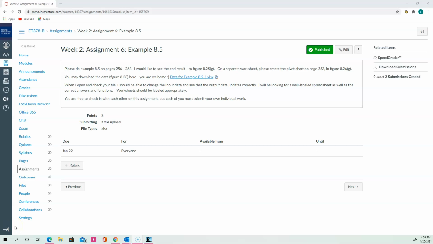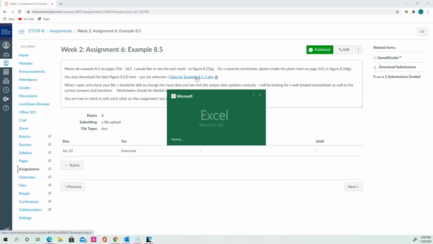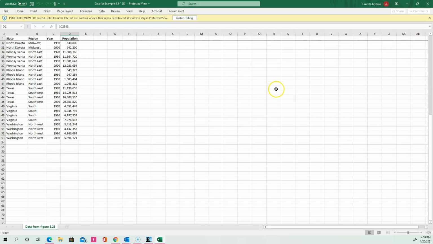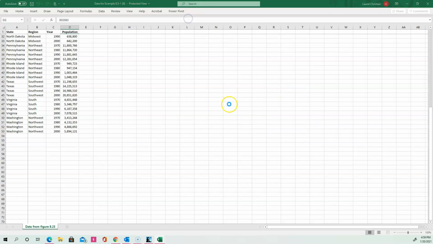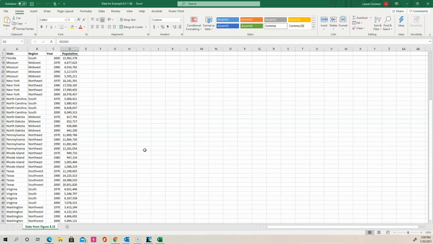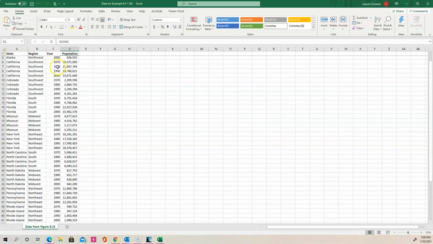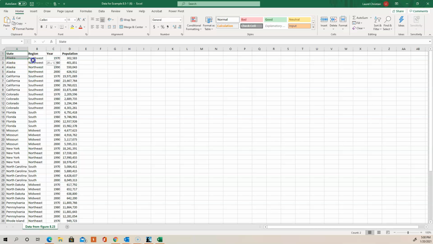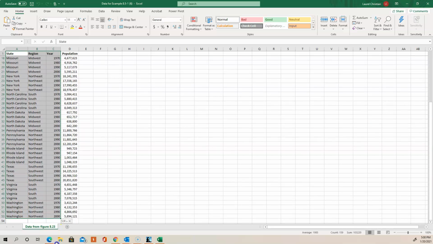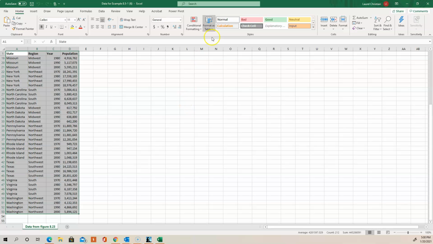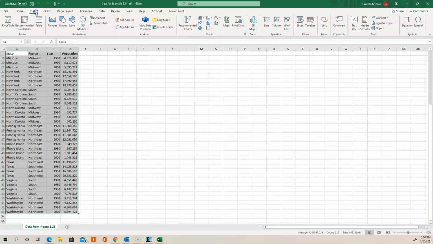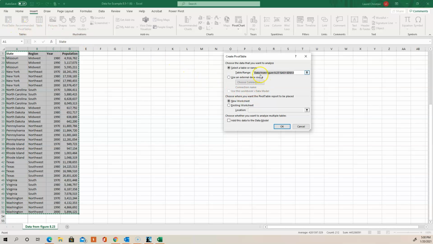So for the final example this week, we're going to go over Assignment 6, Example 8.5. The nice thing about this is the example data is already uploaded for you. You just need to click the link and enable editing. Don't forget to scroll up. Go ahead and highlight all your information and click Insert. And we're going to do a pivot table today.